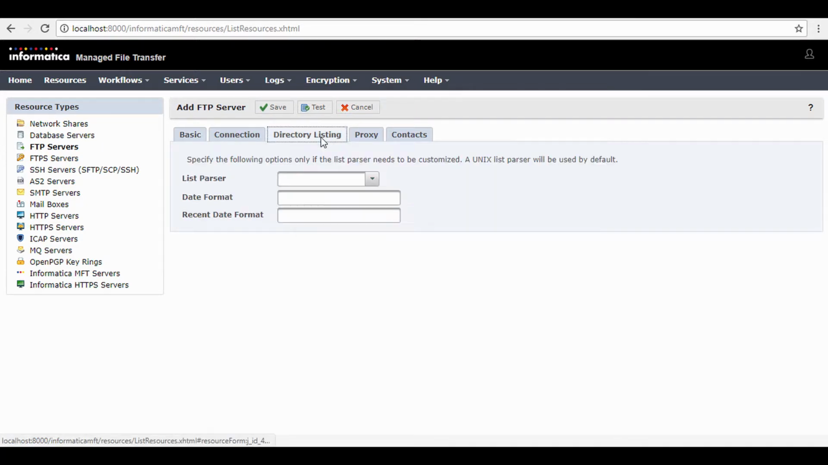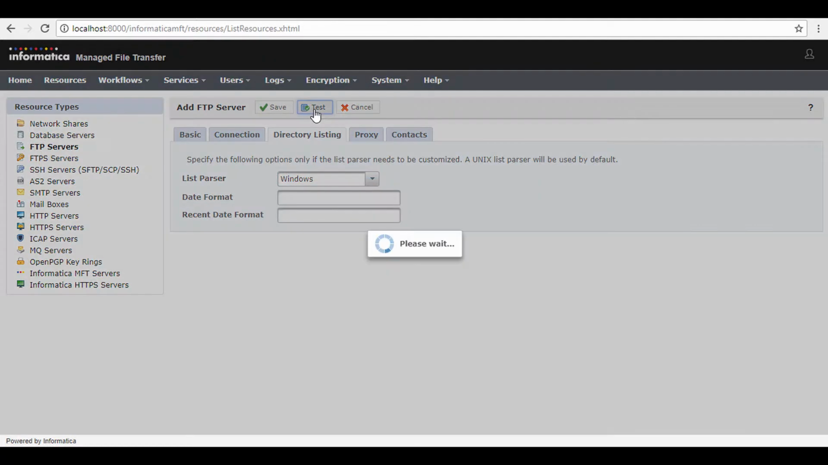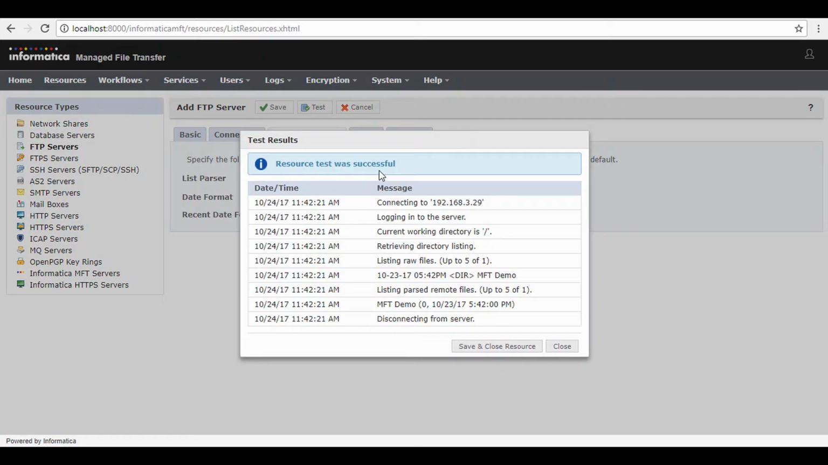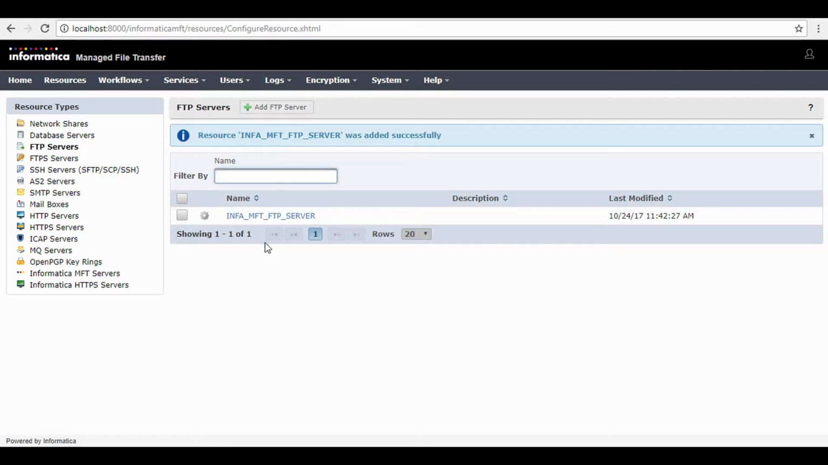Go to the Directory Listing tab. Select the list parser as Windows from the dropdown. To test the FTP server resource, click Test. And the resource test was successful. Click Close. Click Save. Now we will create a project to send the files over FTP for archival purposes.